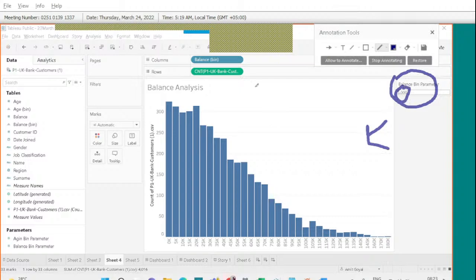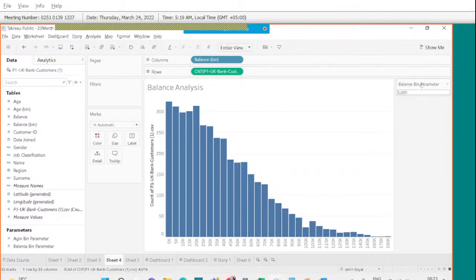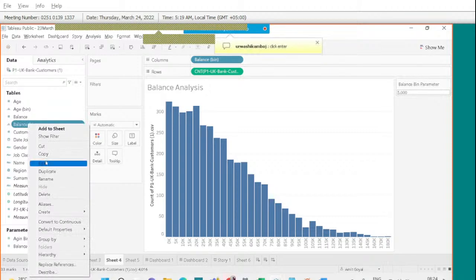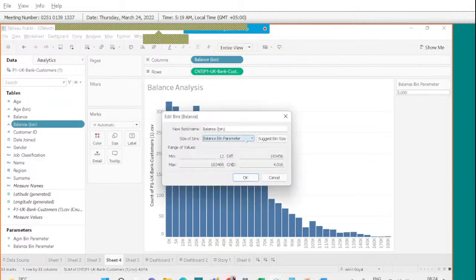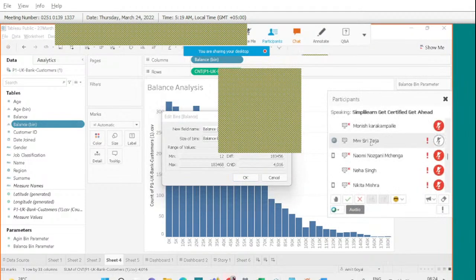Yeah. So have you linked this parameter, the balance bin parameter? Once you create the parameter, you have to go into the balance bin, edit this, and assign it over here, the balance bin parameter. Yeah, sir, I've done it actually. Okay, can you share your screen? One second.